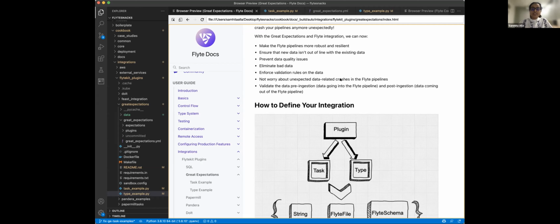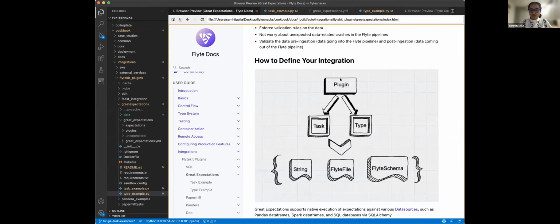With the Great Expectations and Flyte integration, we can make the Flyte pipelines more robust and resilient. We can ensure that new data isn't out of line with the existing data. We can prevent data quality issues, eliminate bad data, etc. Now, how do we define this integration? So this plugin comes in two modes. One is task and the other is type.